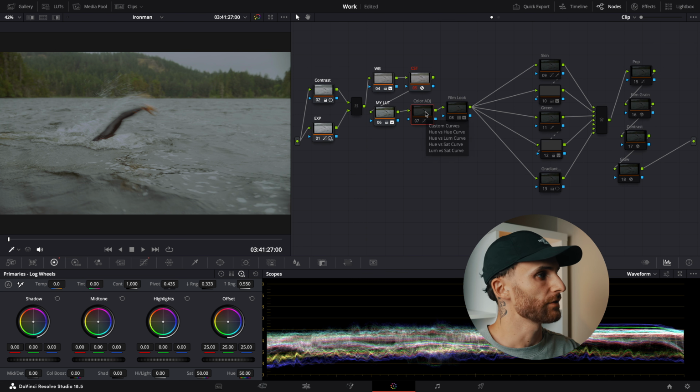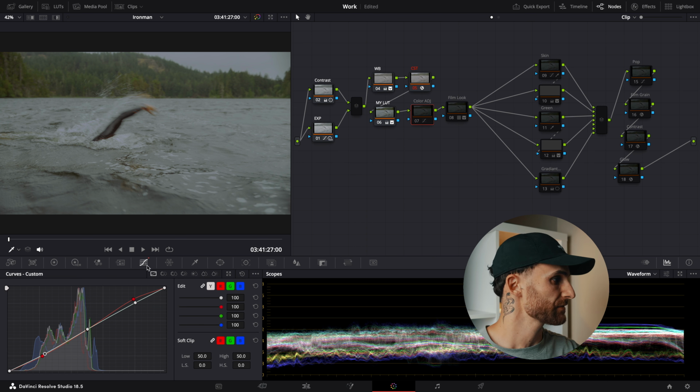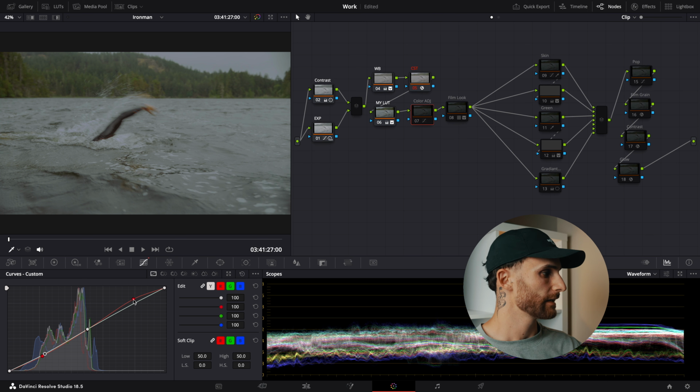What I wanted to do then is a bunch of specific color adjustments. That's why you have the color adjustment node. For this one, I used the curves. And as you can see here with the custom curves, I adjusted just the red ever so slightly there.